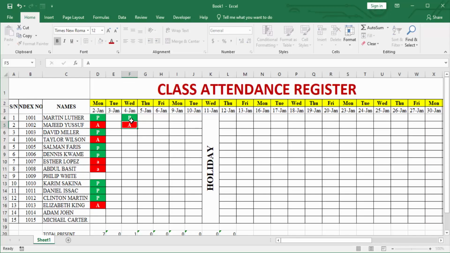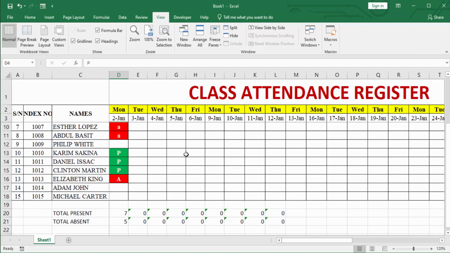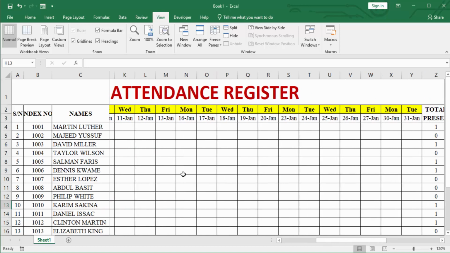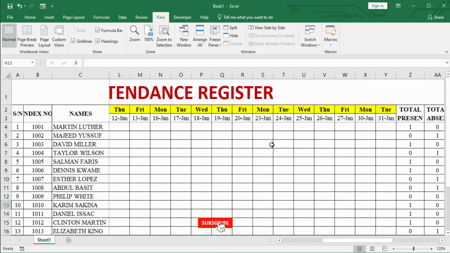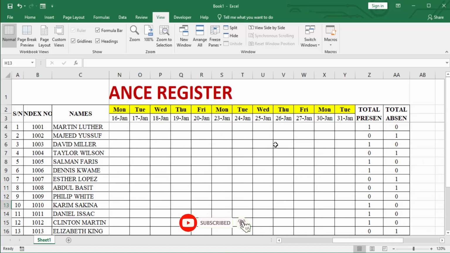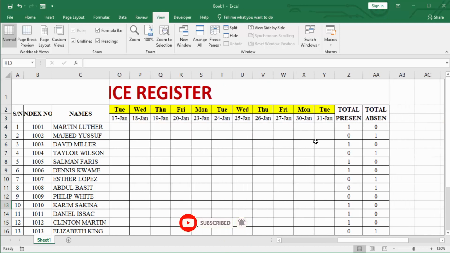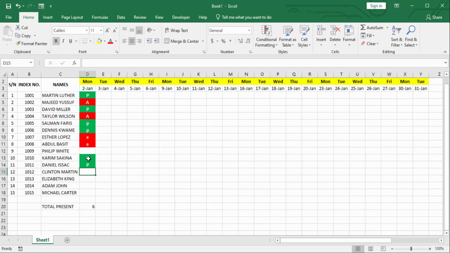In this video, I'm going to show you how to create a class attendance register like this one in Excel. I'll show you how to format the cells for the present and absent. I'll show you how to freeze the columns and the rows. Then I'll show you how to count the number of present and absent by the end of this video. So stay with me as we go along.